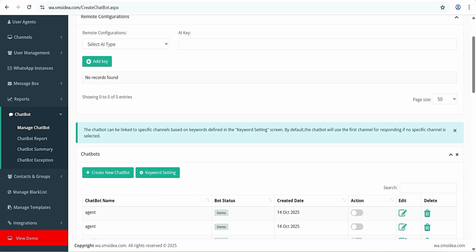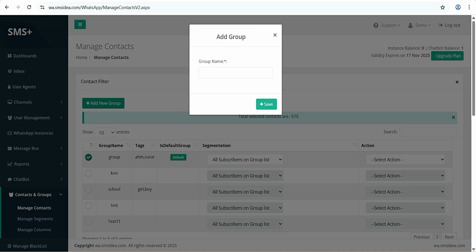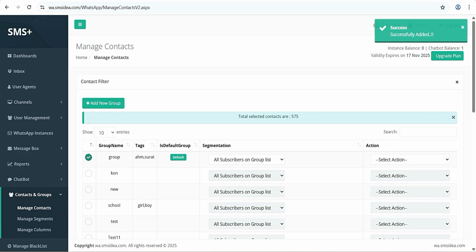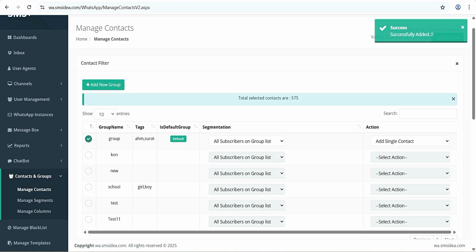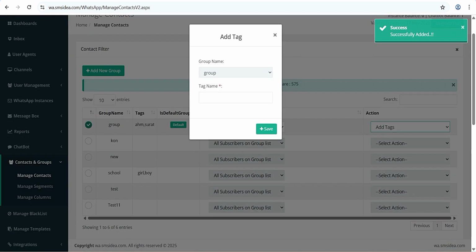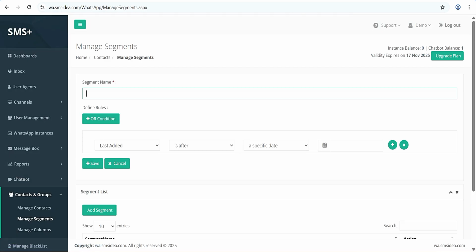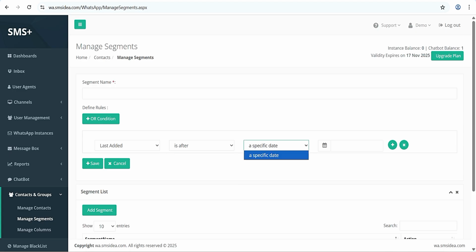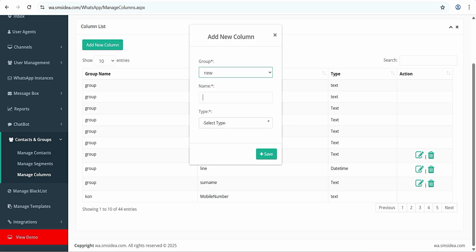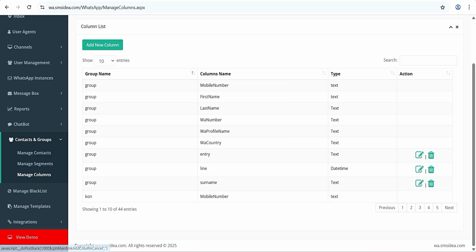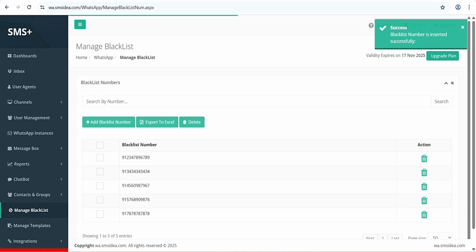Now, let's talk about contact and group management. From the Contacts section, you can create new groups and add contacts manually or through an upload file. You can also assign tags to your contacts to categorize them based on type, interest, or campaign. Segments allow you to filter your contact lists for specific targeted campaigns, and you can add additional data columns to store information such as city, department, or customer type. If you ever need to block a number manually, simply add it to your blacklist using the correct country code, and it will appear in your blocked list.